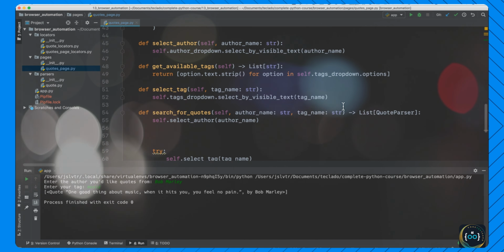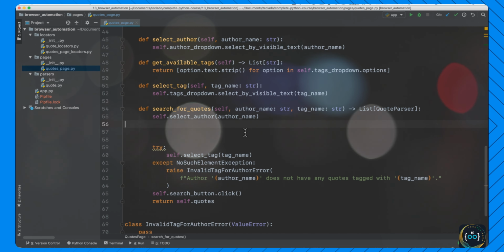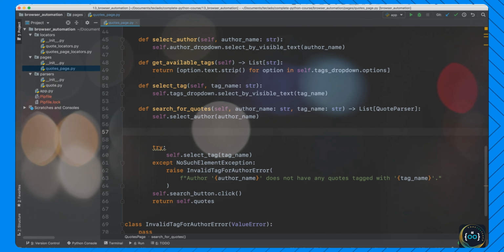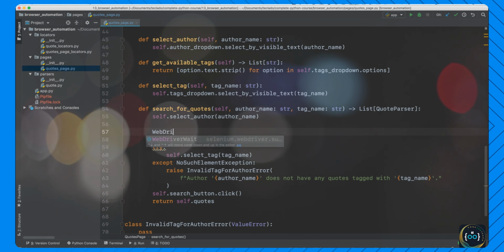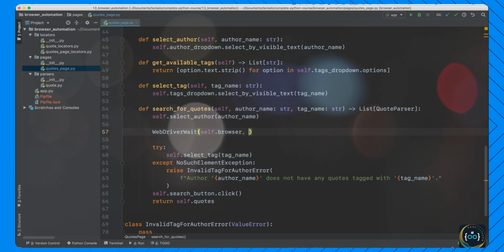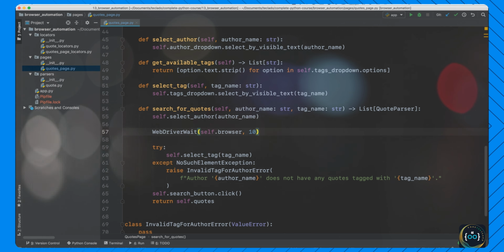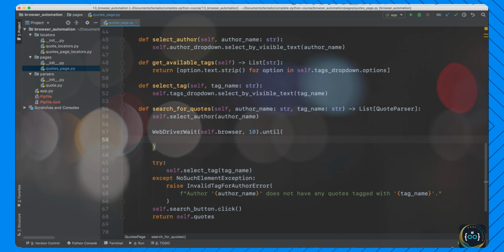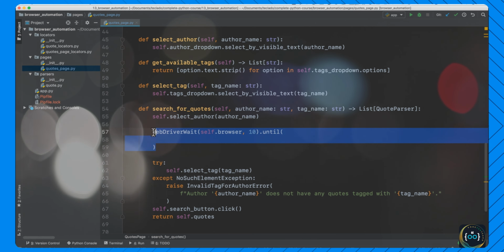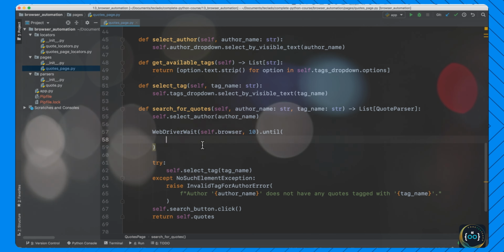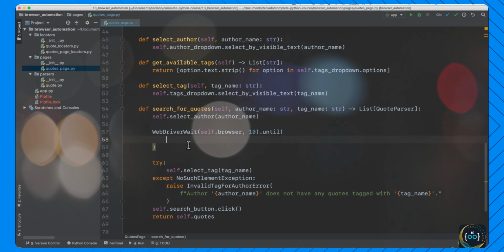Then let's go back down to our search, and here we're going to do a wait until. So we're going to do WebDriver wait, and we're going to pass in the browser and the maximum amount of time we want to wait. And then we're going to do until. This is what's called an implicit wait, but it is a fairly explicit implicit wait.